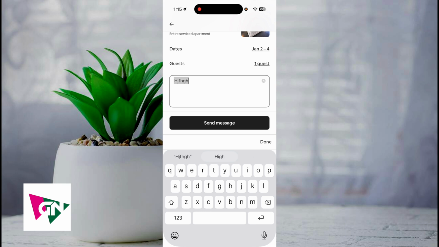But there you have it, guys. That right there is the best and easiest way that I know of to actually go ahead and send a message to a host on Airbnb.